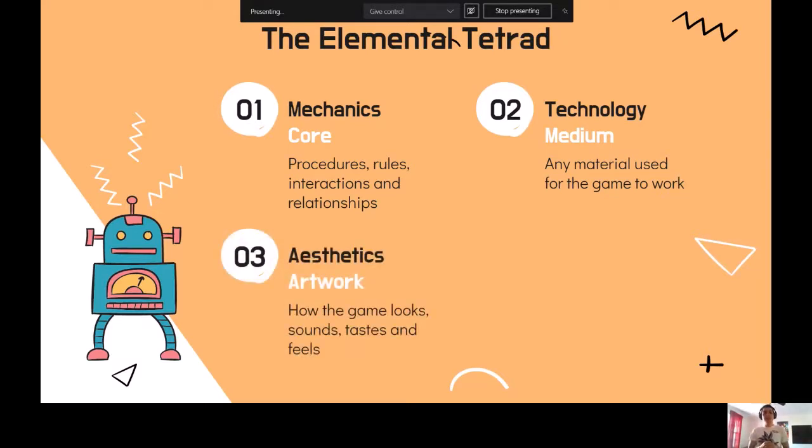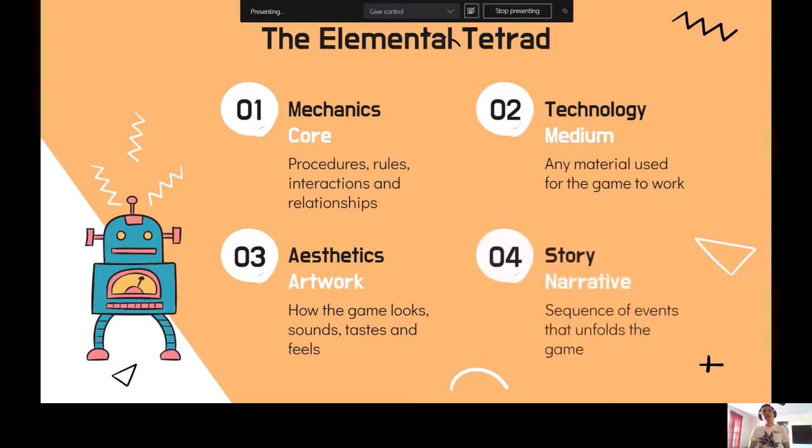Aesthetics is the third element, and aesthetics is basically how the game looks. Here I want you to think beyond the visual aesthetics. I also want you to think about the sound you can provide, how the game tastes and feels when you are interacting with the system. You can have super big cards or small cards; there are many different ways to interpret the aesthetics or the artwork of the game.